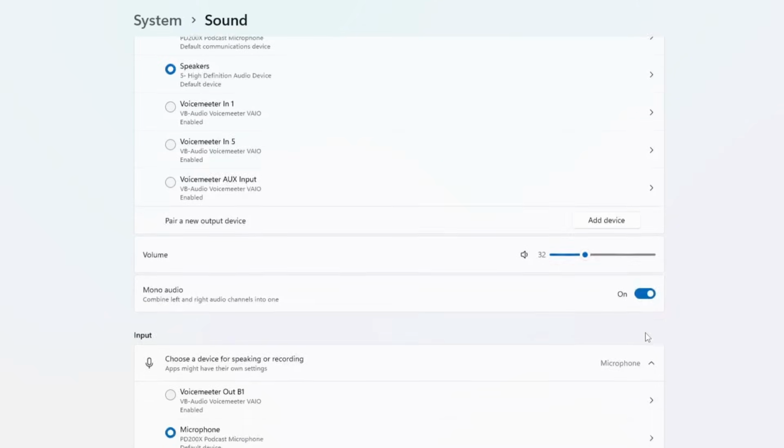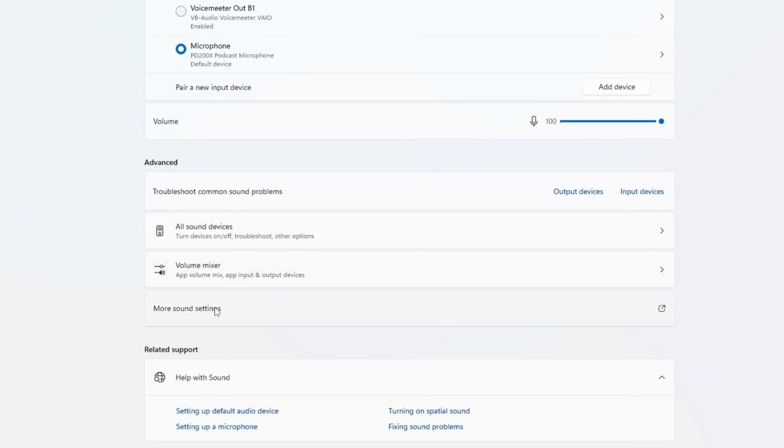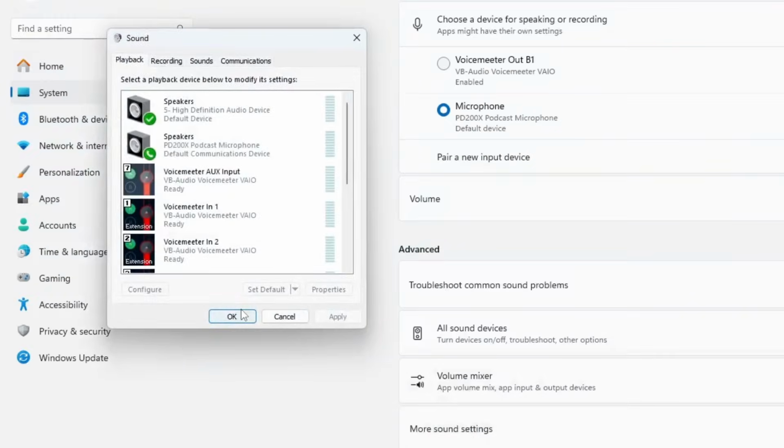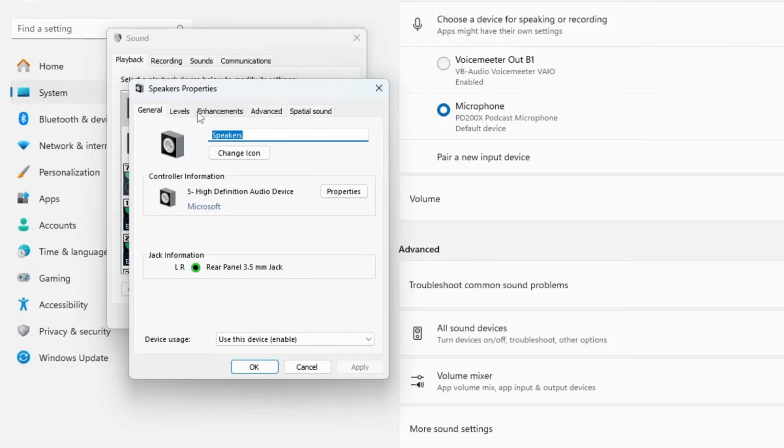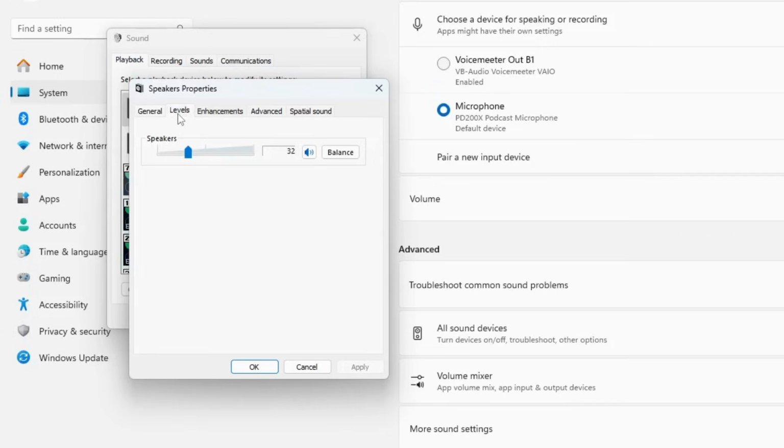Once that's done, scroll down a little bit and click on More Sound Settings. A small window will open with different sound settings. Under Playback, select your speaker, then double-click on it to open its properties. Here, you'll see tabs like General, Levels, Advanced, and Spatial Sound.